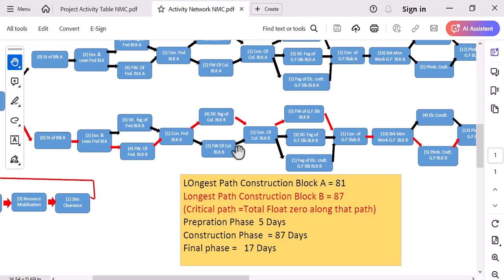So I calculated the construction path. The longest path of the construction of block A is 81 days, and the longest path for the construction of block B is 87 days. Out of these, this is the longest path, and along this path the red arrows show the critical activities, because the total float along this path is 0. Activities with total float equal to 0 that also have the longest duration make up the critical path.